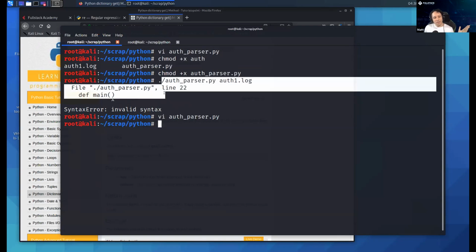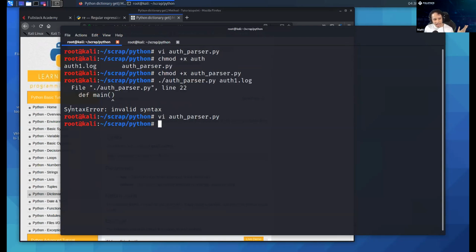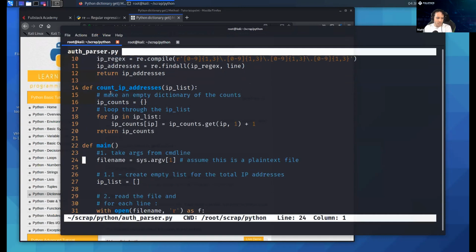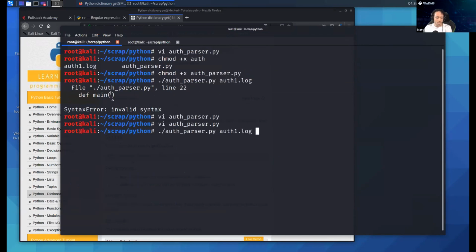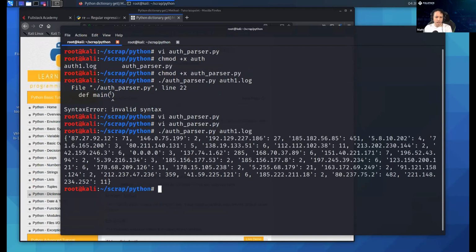So here is my problem. It's saying invalid syntax. Here I'm defining a function. I forgot my colon at the end. Cool. Let's find the next mistake I've made. Oops. Insert colon, escape, write-quit. Run it again. Oh my God. Honestly, guys, I didn't expect it to work this well the first time.